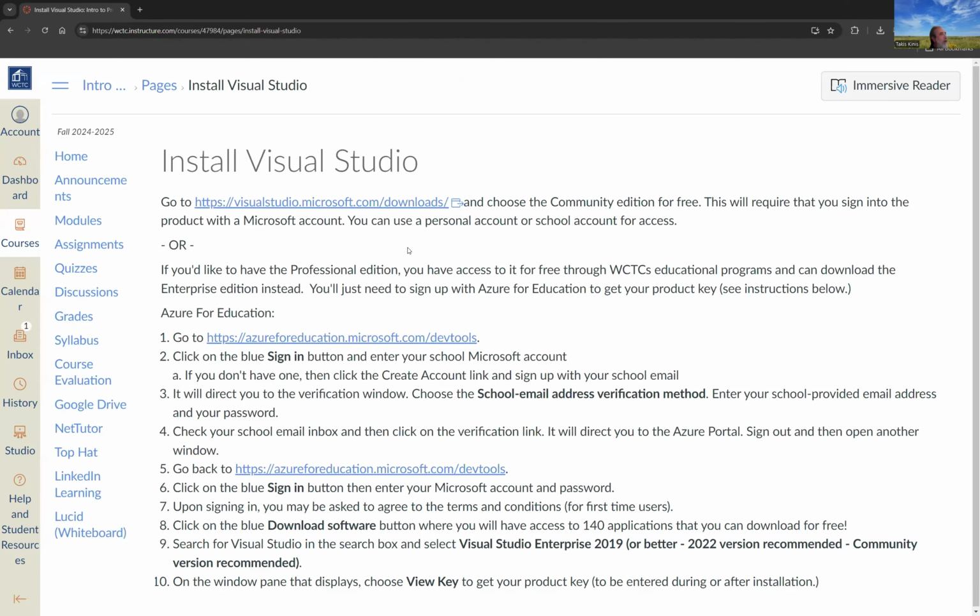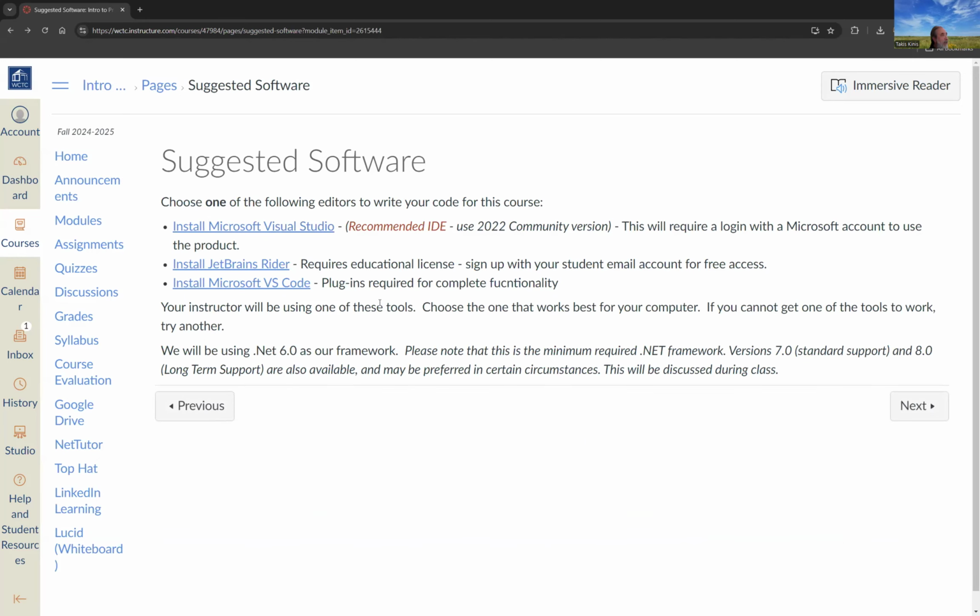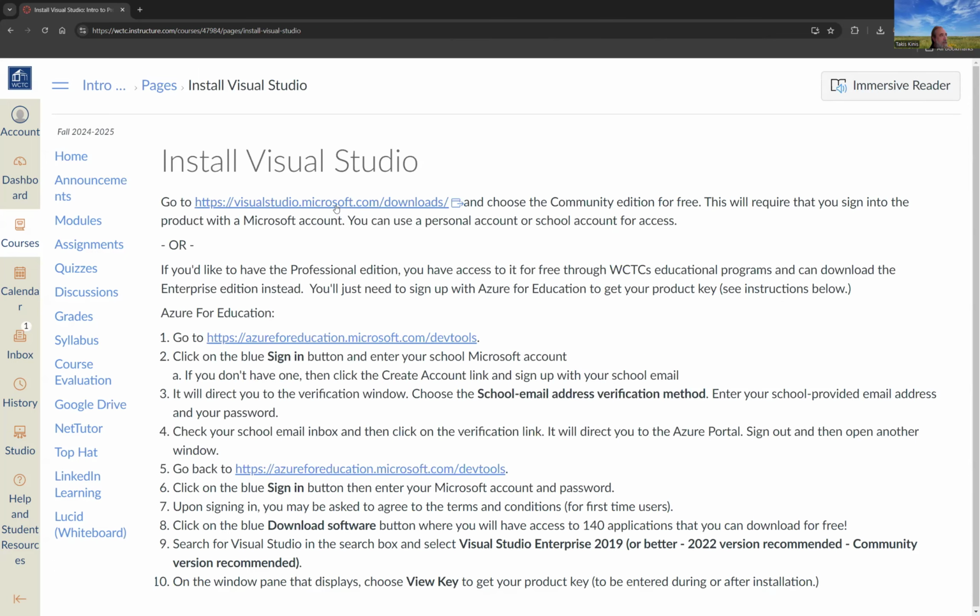Welcome, everybody. We're going to be working on installing Visual Studio here tonight. And I have one of my students sharing their screen. And Teresa, go ahead and click on that in Visual Studio link there. That will take you to kind of a secondary page of instructions here.